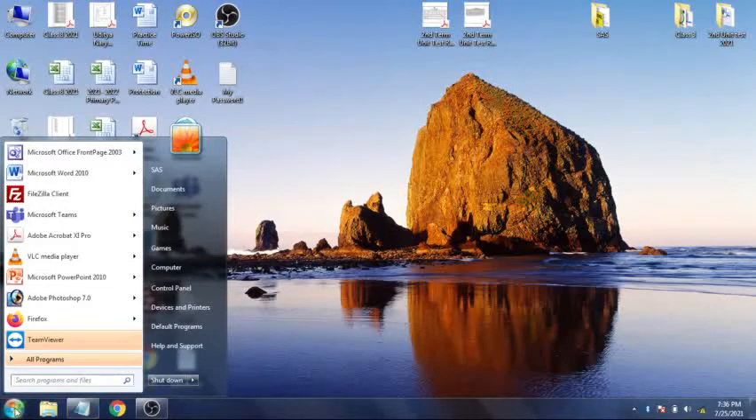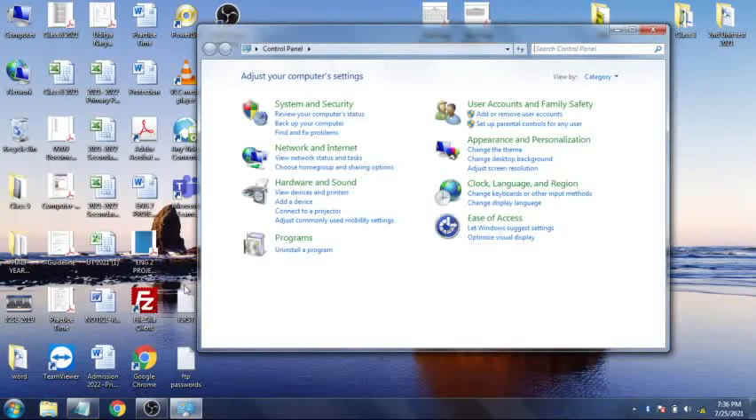It says click on the control panel option. Once you click on the control panel option, the control panel window will appear. This is a control panel window for Windows 7. It varies from version to version, Windows 7, Windows 10, Windows 8. Right now I'm using Windows 7, so this is the window for control panel for Windows 7.